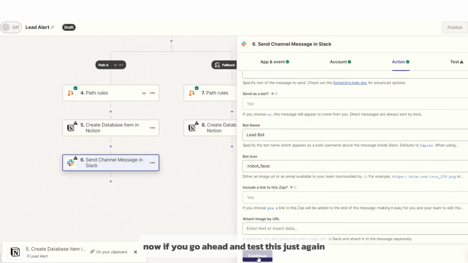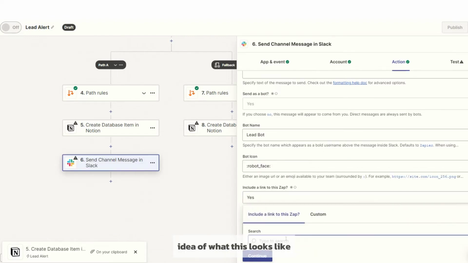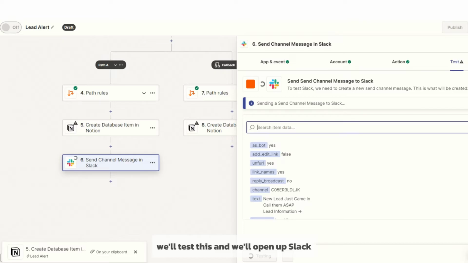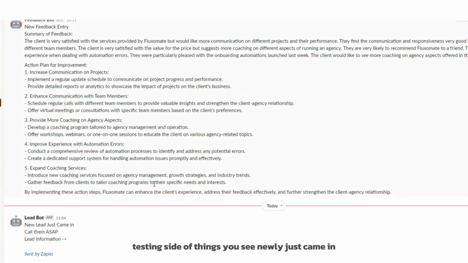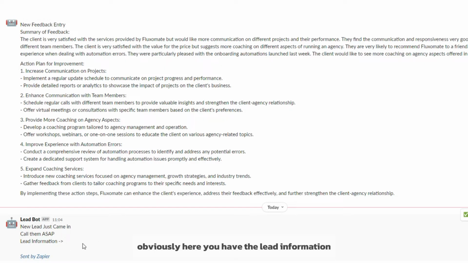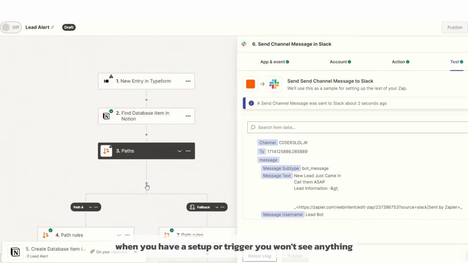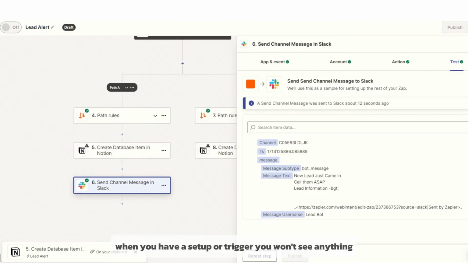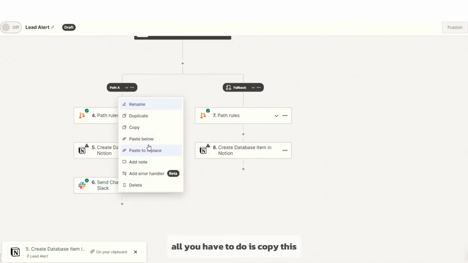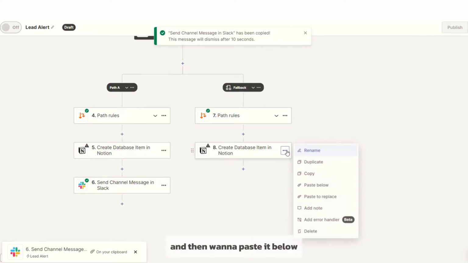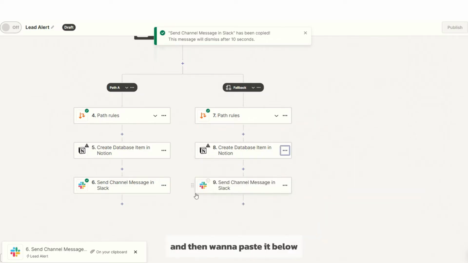Now, if you go ahead and test this, just to get an idea of what this looks like, we'll test this and we'll open up Slack. On the testing side of things, you'll see new lead just came in. Obviously here you'd have the lead information, the link to the task, but because we haven't done the previous step and we haven't set up a trigger, you won't see anything. And lastly, guys, like I said before, all you have to do is copy this and I want to paste it below. And that's it.